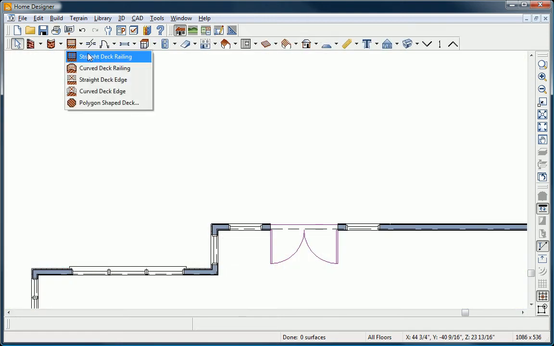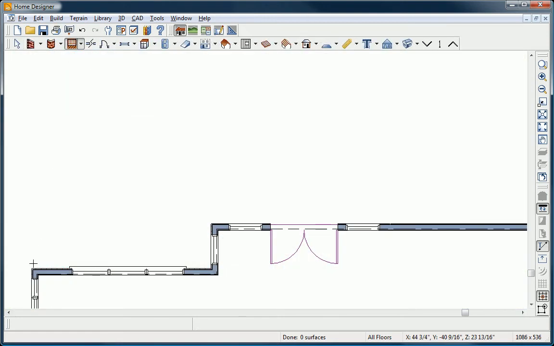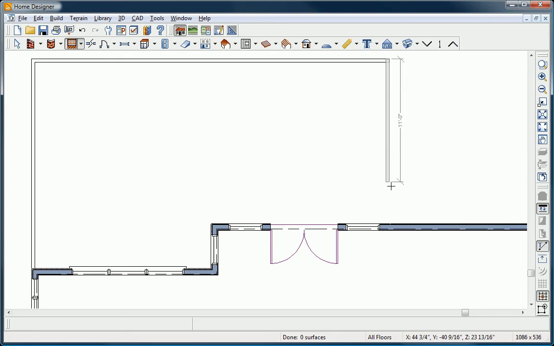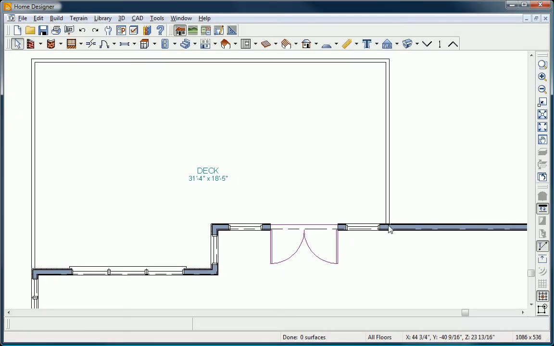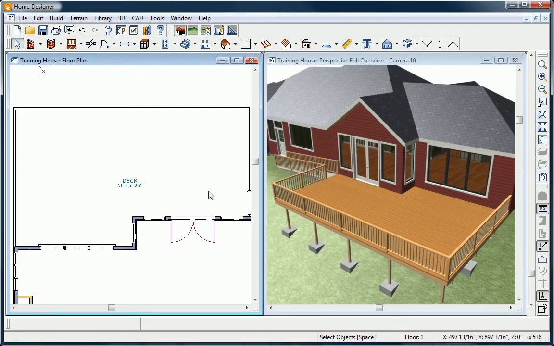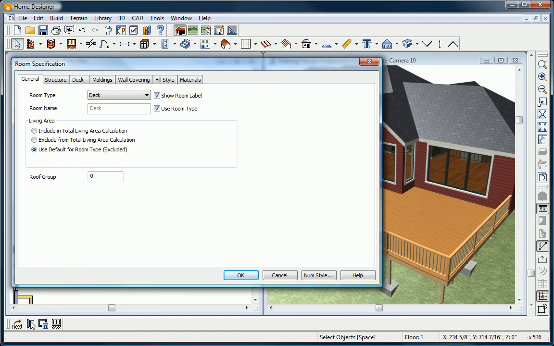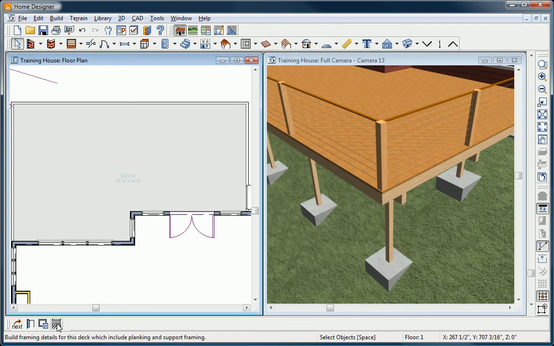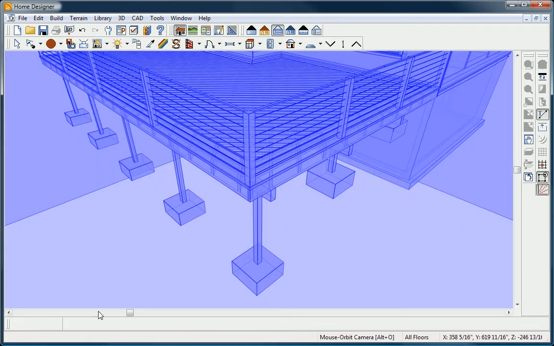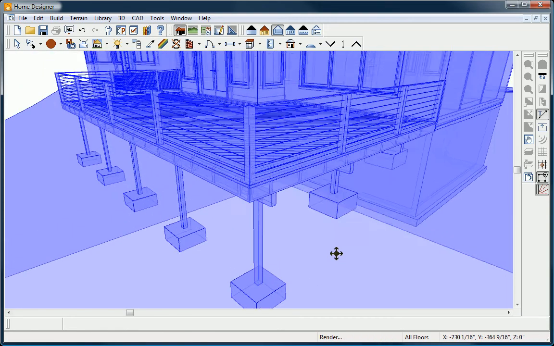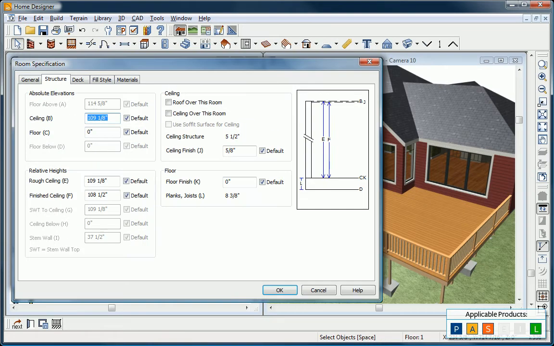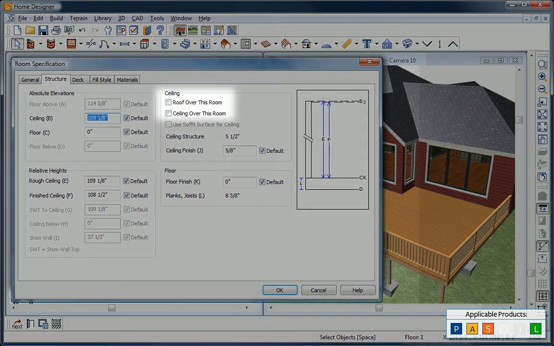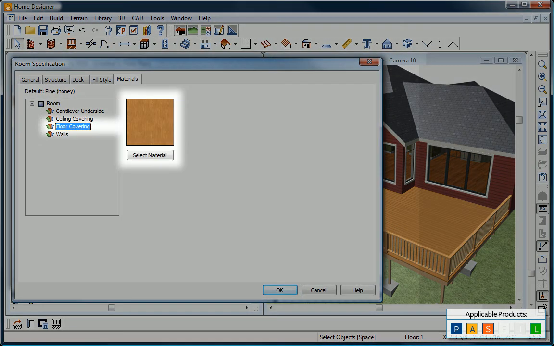Using the Deck Railing tool, draw the shape of the deck. When the area is enclosed, notice that a deck room label has been created. In a 3D view, we can see that the deck has been automatically generated with the railing, foundation support, and the structural framing. The software includes a framing option for decks that will automatically frame the deck and build the foundation supports for you. Deck default options can be customized, including the optional deck roof and deck planking materials.